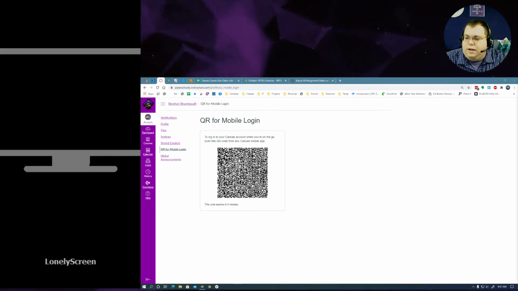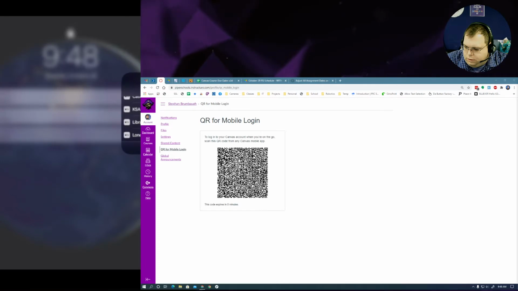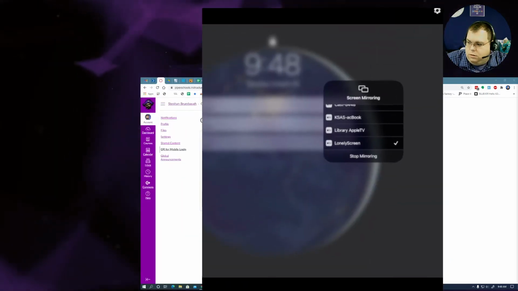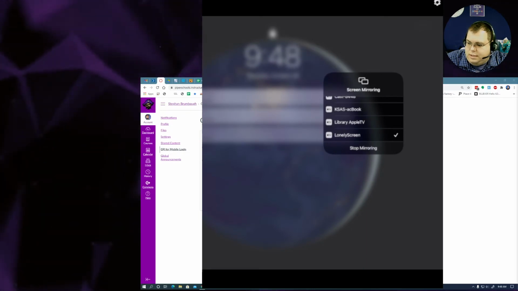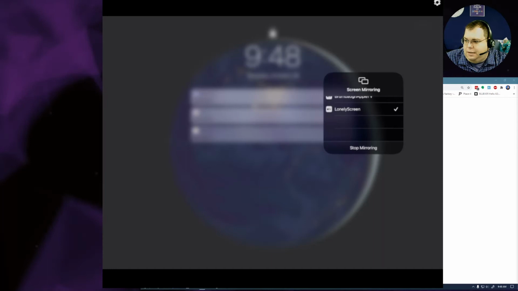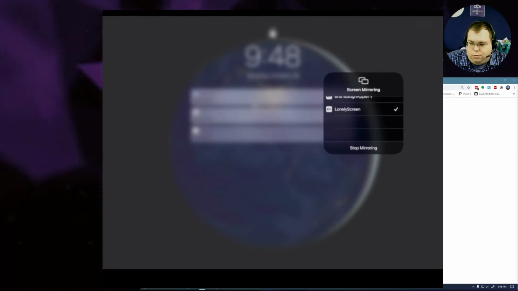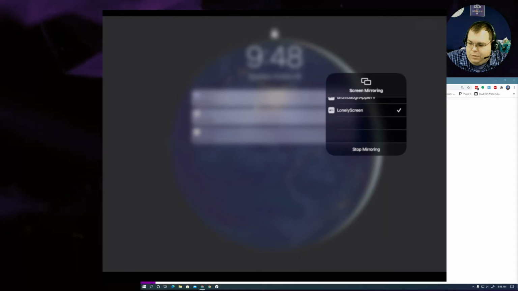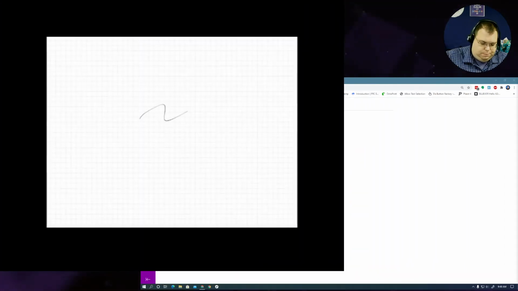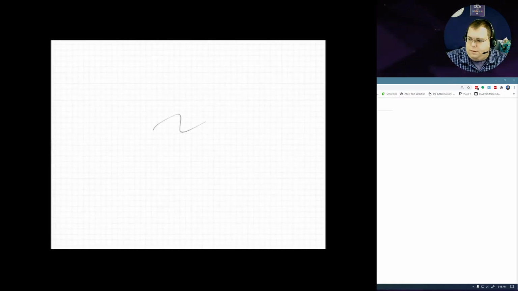And I'll have to modify this real quick. Lonely screen, unlock. So this is an app that I paid for that lets my computer act as like an AirPlay receiver. So if you have an Apple TV, you could send your phone to it. But anyway, so here, let me pull this up. There we go.